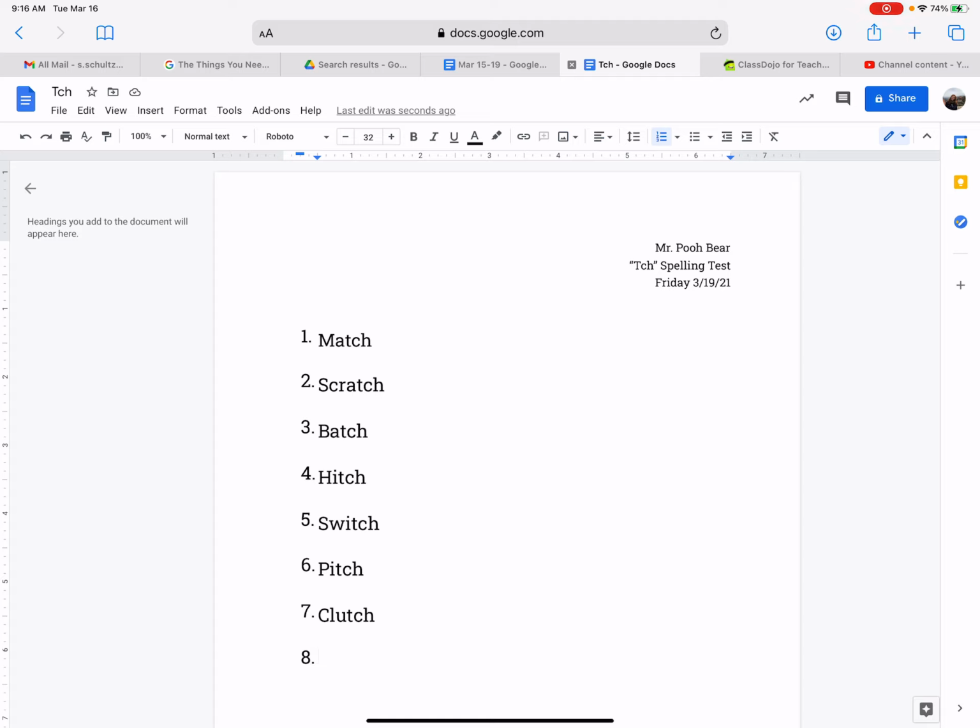Catch. I need to catch this ball. Catch. And I'm going to make this one of your bonus words because I did not send it to you in your spell and words link. So this is going to be one of your bonus words. So I'm going to put a little star right there.